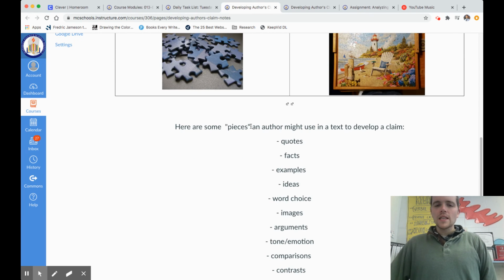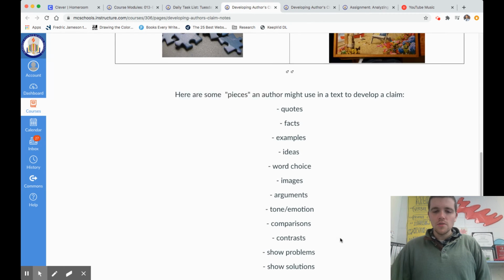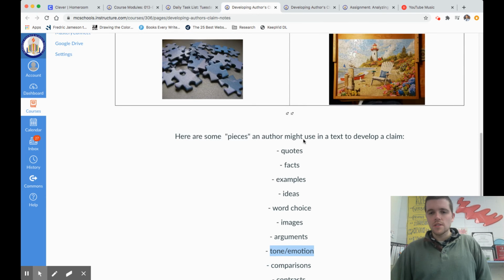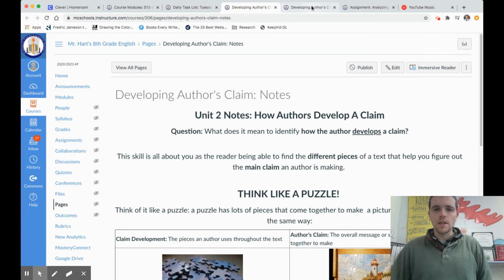And when you're reading later, you might want to look for some of the pieces that the author uses. And here's some ideas that might be present in a text or might not be. It's up to you to see if they are. Authors could use any of these things to help develop a claim that they're making. And I won't go through all these right now, but for example, facts, right? Authors could use facts to prove their claim. They can use examples. You do that in writing all the time. They might use different feelings or emotions. So later you could use these notes to help you as you look for claims and how they're developed.